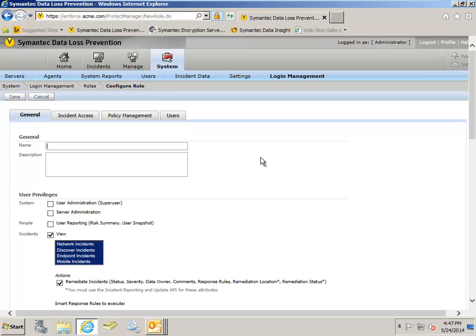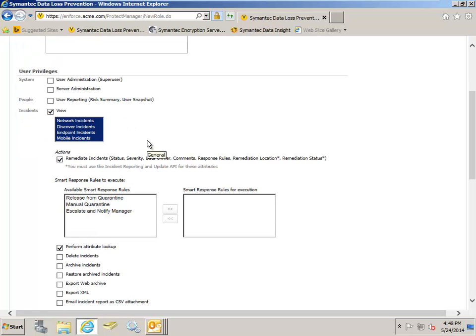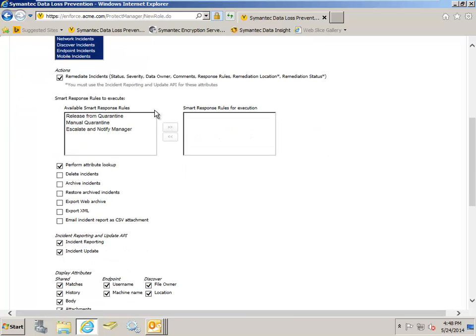Here's the configuration page for roles. You can see that you have control over specific privileges, user administration, server administration, and so on. You can control the types of incidents at a high level that users in this role will see: network incidents, discover incidents, and so forth. You can also control the actions that users in this role will be able to take on such incidents. Can they, for example, use response rules? Can they add comments? And so on and so forth.